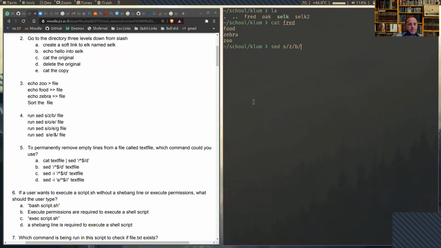s/z/b/ on Fred. I think I know what it'll do. Explain to us what it did. So sed changes text. When you put an s at the front, it'll search and replace. It stands for substitute. It'll search for everything in the first section and replace it with everything in the second section. So food stayed food, but zebra became bebra and zoo became boo.